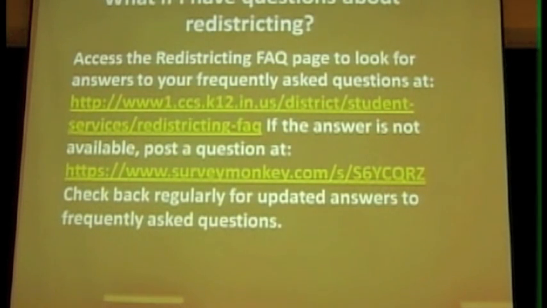So what if I have questions, though, about redistricting? I'm not on the council. I'm following everything on all the different methods of information, but I still have questions. Well, we have a facts page, a redistricting facts page. As a matter of fact, we already have a couple questions up there that we know get asked every time we redistrict. We've already put the answers up there.